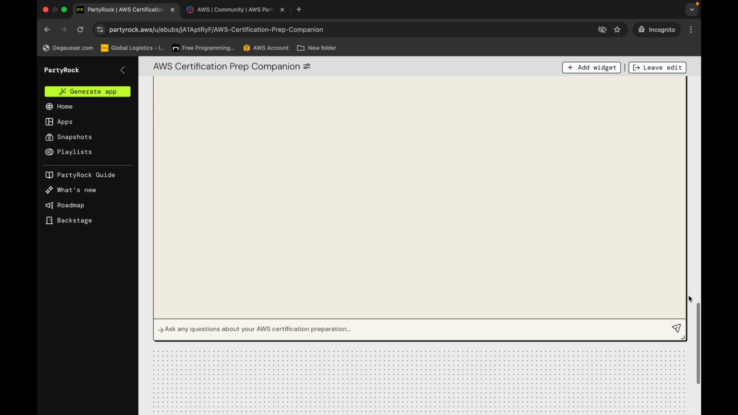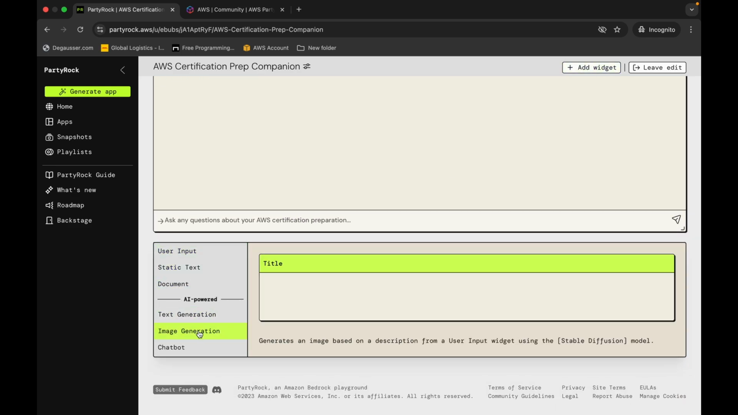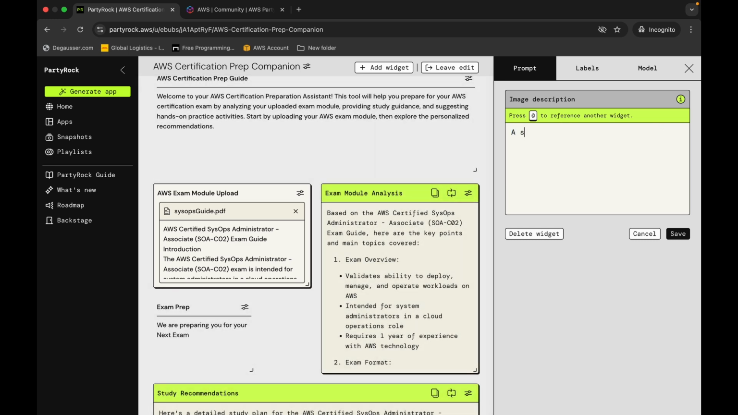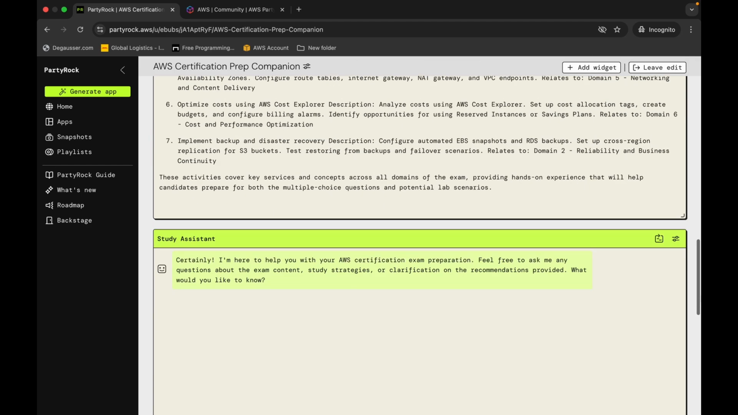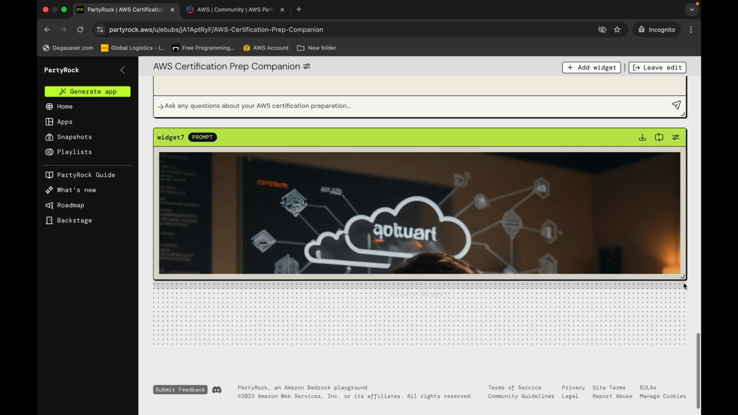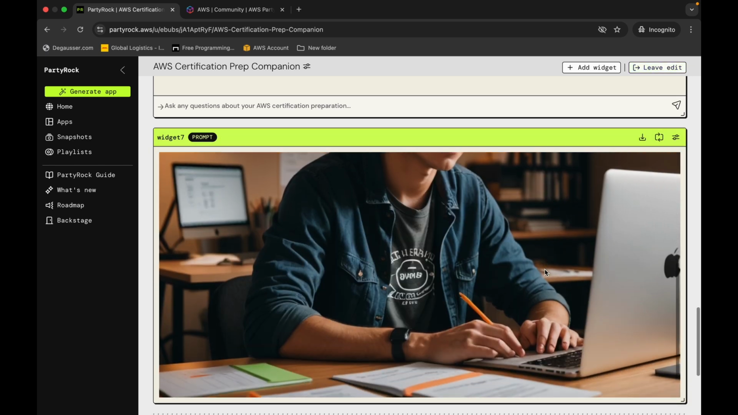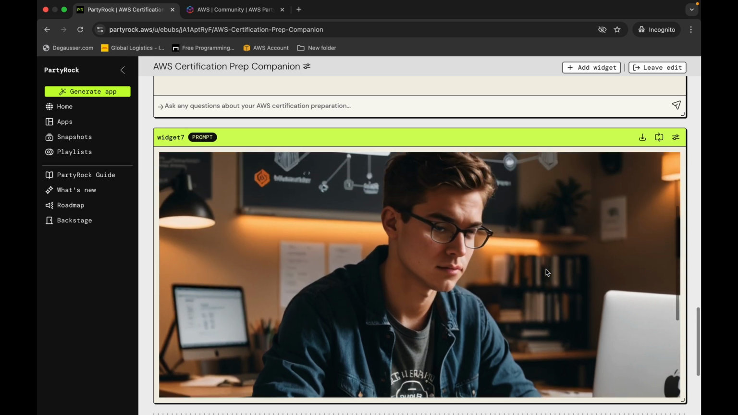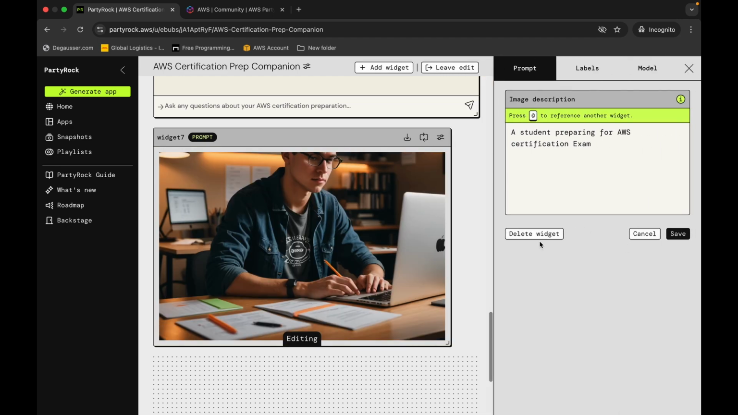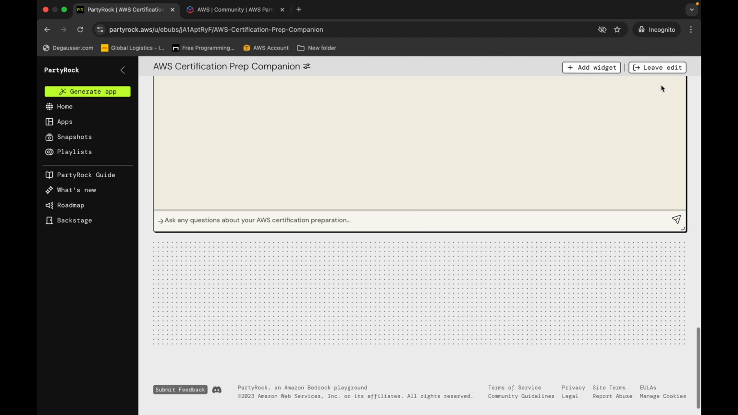So let's say we add the widget for image generation. You say a student application exam. So we save it. We take it down here. We're still in the edit mode, so with this we can always make the image get bigger. Personally, I don't need this. I just don't like it. So I can leave the edit.